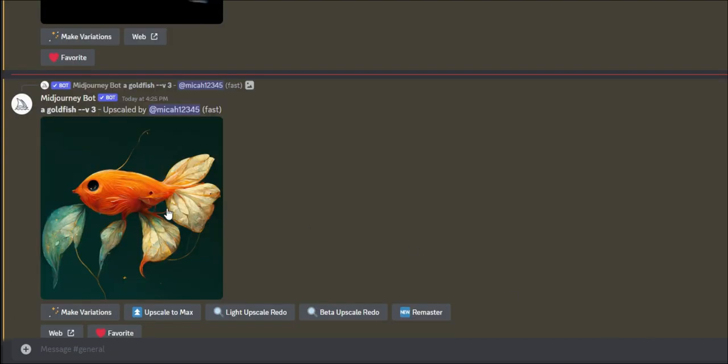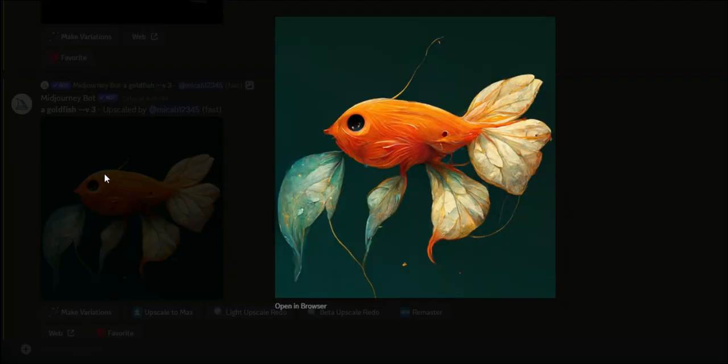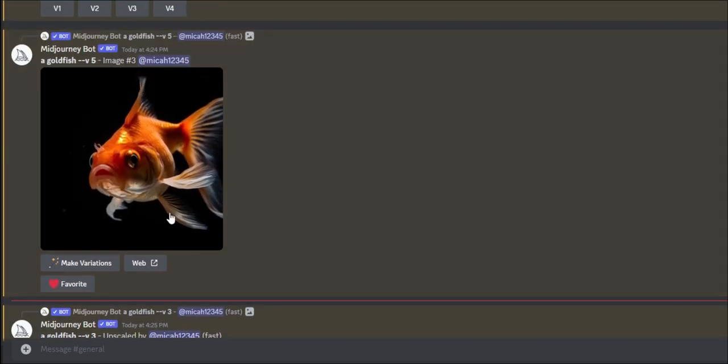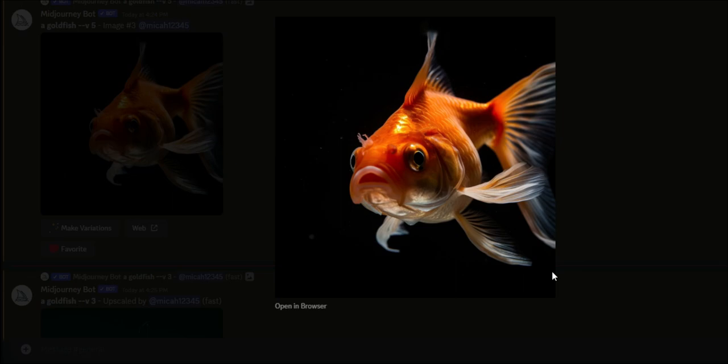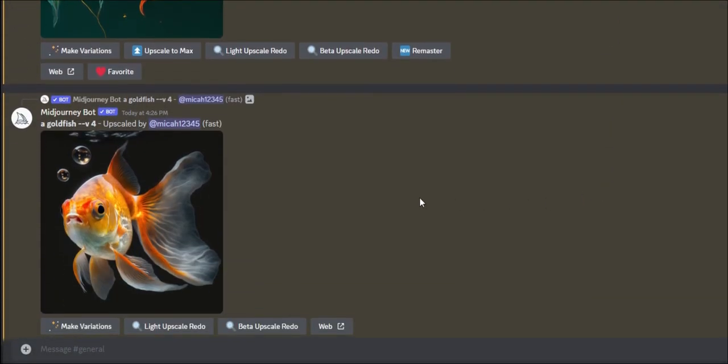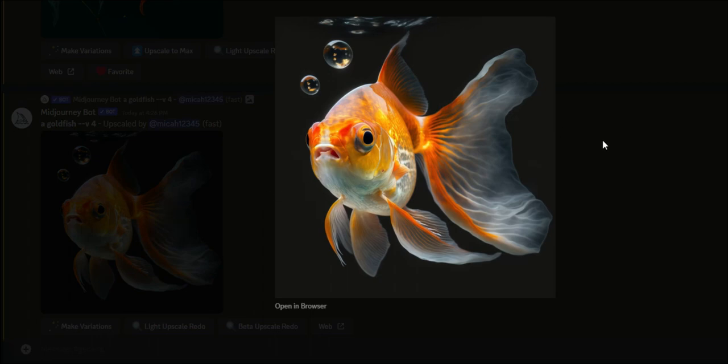Okay, so starting with version 3. This is the upscaled version of version 3. This looks like an apricot floating in the water. It doesn't look like a fish, but fish-like. This is your V5. So very real. Very, very real. And then let's go look at our V4.